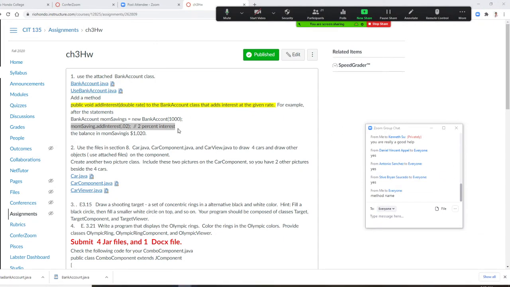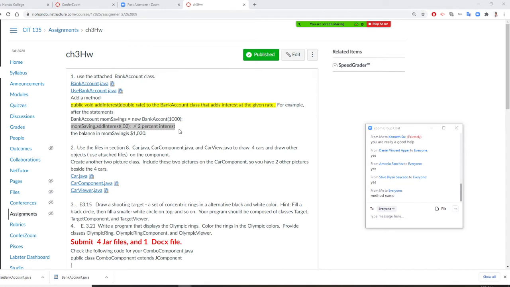So, can you please take a look at this line I highlighted from my homework? Say, momSaving.addInterest something here. Somebody tell me from this line, what is my method's name? I'm going to create a method, but I have to base it on my method's name. Very good, Daniel. Good job. That will be addInterest.